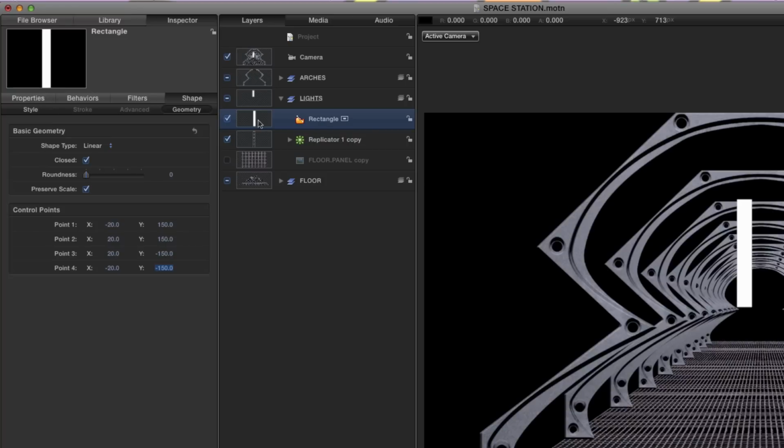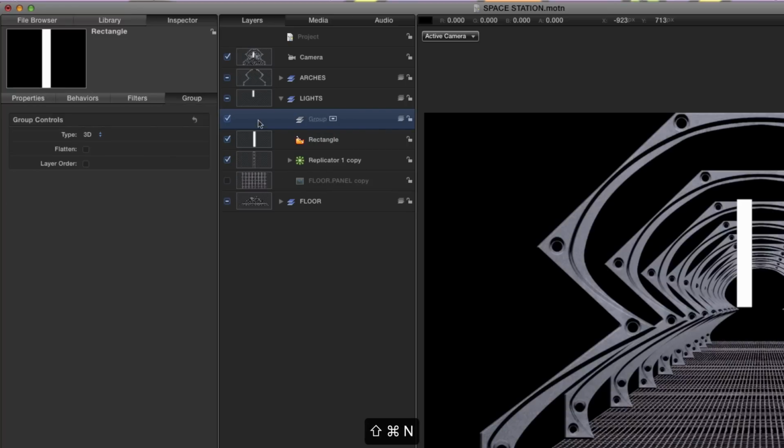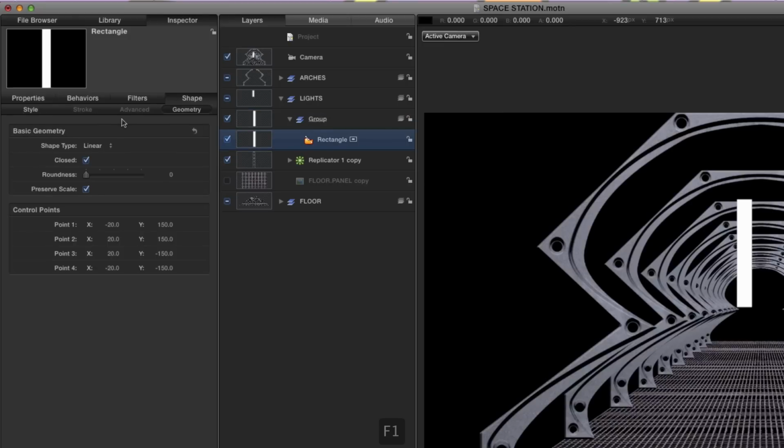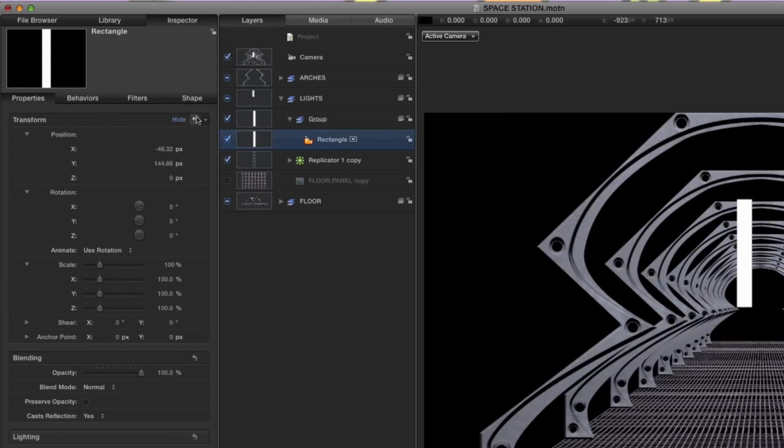I'm going to put that into a new group, so I'm going to make a new group, Command Shift N, drag in the rectangle, F1 for its properties, just want to center it up, like so, you're hitting the reset button, and then I'm going to duplicate it, so that's Command D.